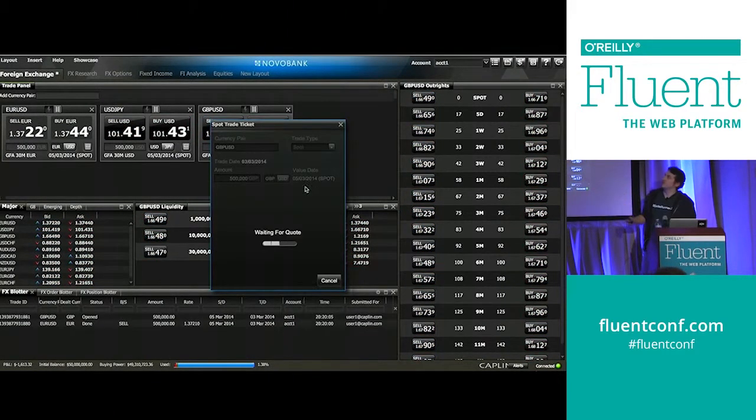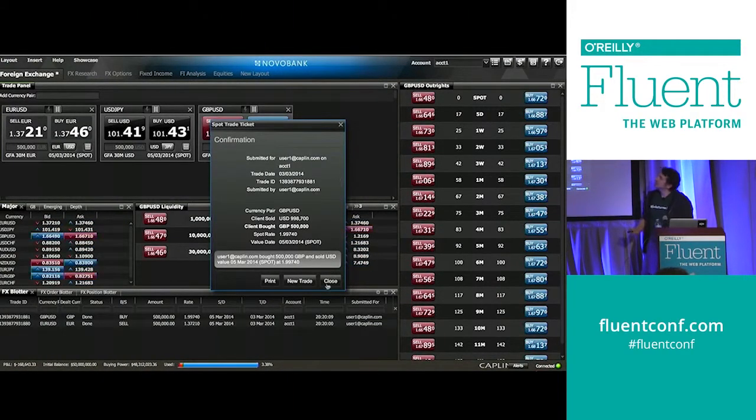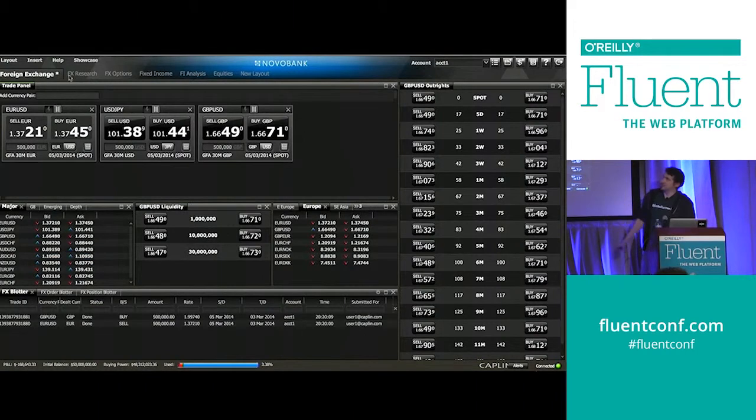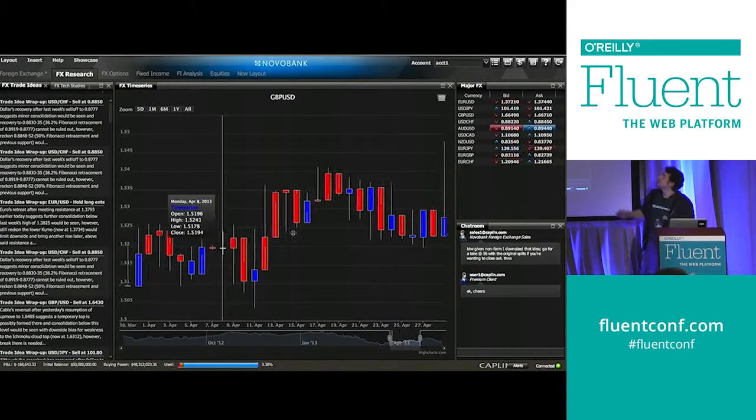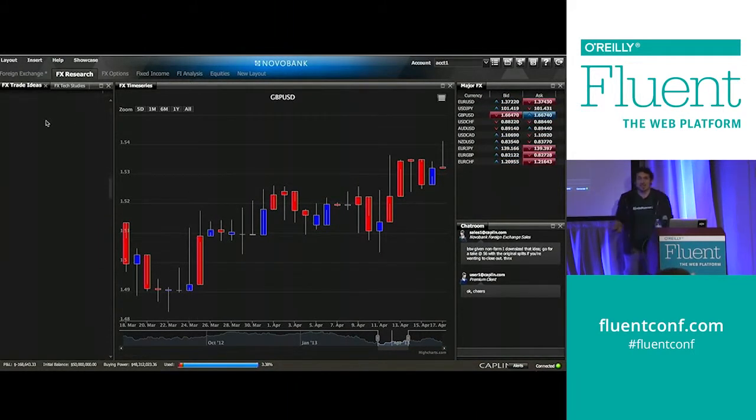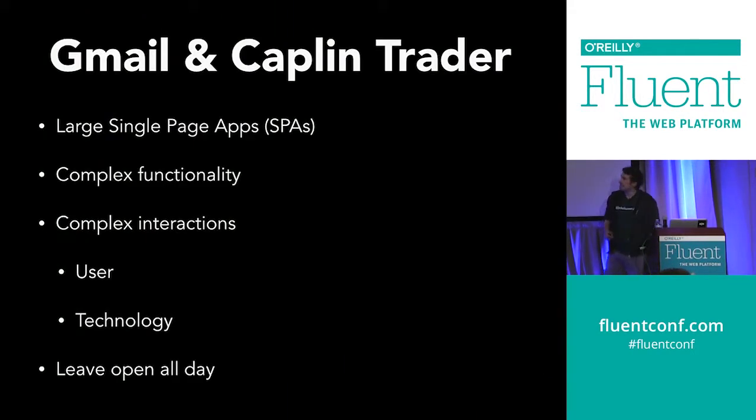So these are actually quite complex trade workflows in the background, communicating with backends, with streaming servers, potentially other systems interacting with it, charting, chat, real-time news, grids, and so on. So you can see, again, that's a complex application. It's a large single-page app, and so is Gmail.